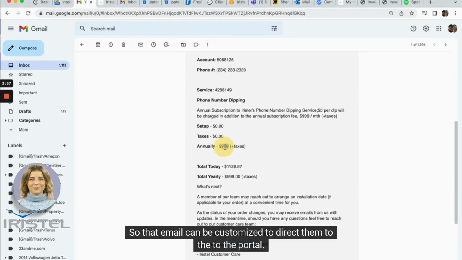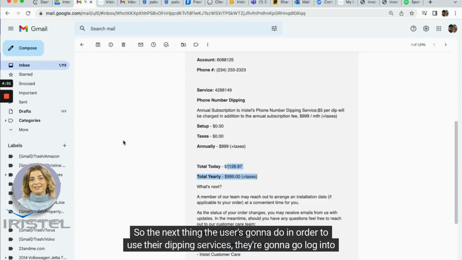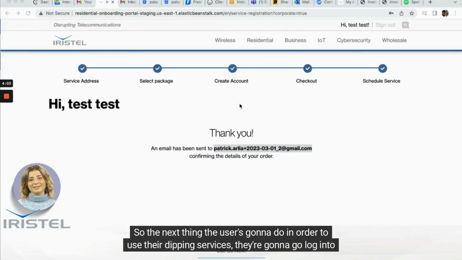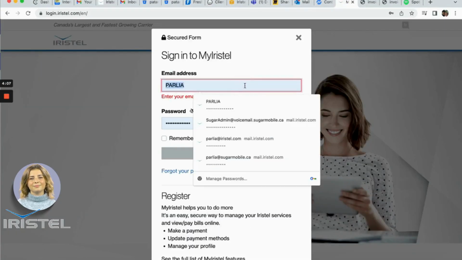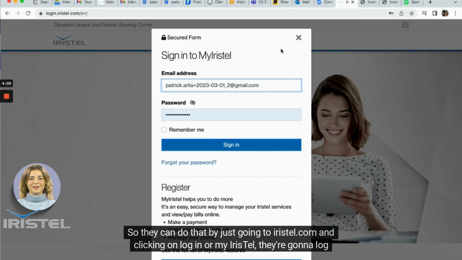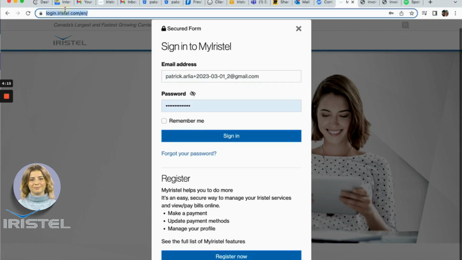So that email can be customized to direct them to the portal. So the next thing the user's gonna do in order to use their dipping services, they're gonna go log into IristTel. So they can do that by just going to iristel.com and clicking on Login or My IristTel. They're gonna log in with the new account that they've created.